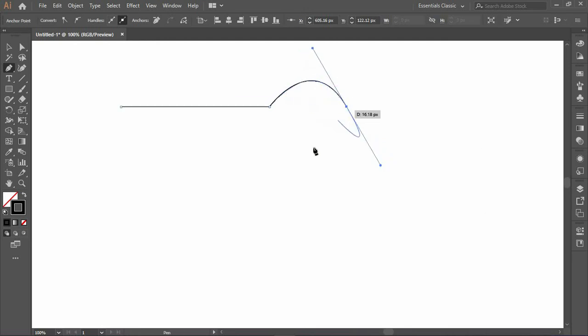Okay, so I created this curved angle. Now, let's say I want to remove that handle that was creating an automatic bend of the line that I was trying to create.